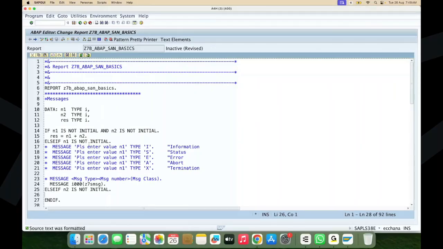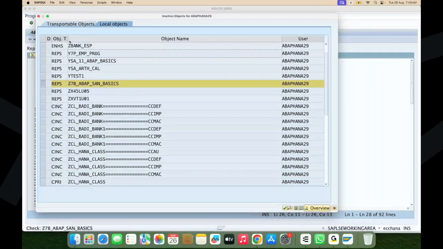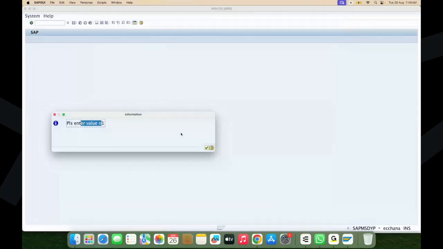No, here we have to check is initial, not not initial. So when n1 is initial, which means it is blank, trigger a message. When n2 is blank, then trigger a message. But this time I cannot use this 000 message. Why? Because this 000 message always gives me 'please enter value n1'.